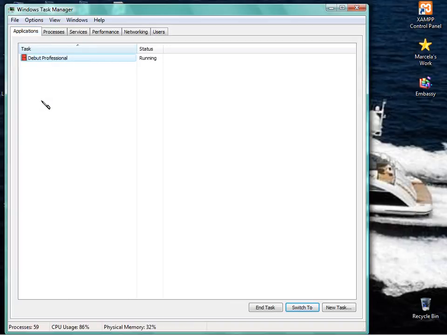This shows you programs that are running on your computer that you started. WeatherBug, Google Earth, web pages, Windows, Microsoft Office, PowerPoint, anything you open, it'll show in the list here and it'll show running.